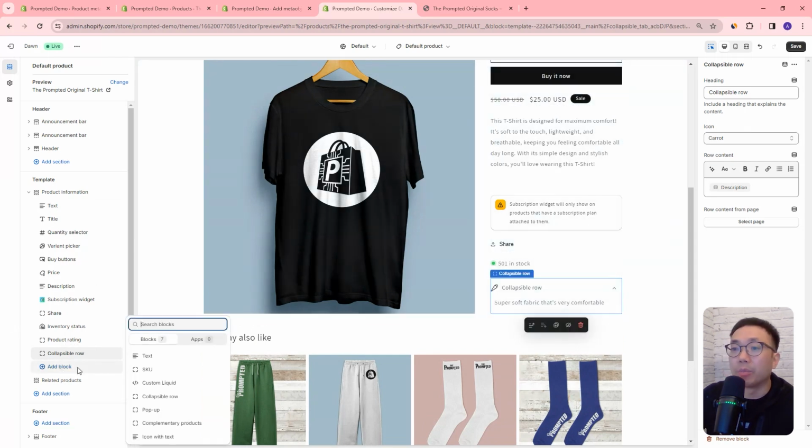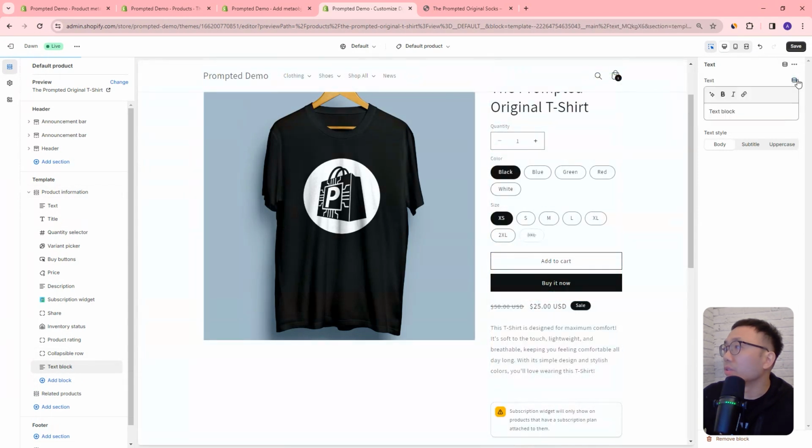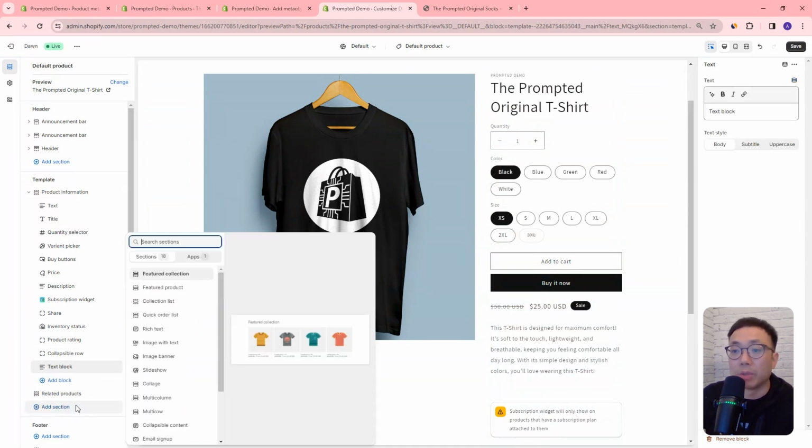If we want to add a block with text, we can also select our metaobject or any of our metafields. Maybe we can add a section here. Let's say image with text.